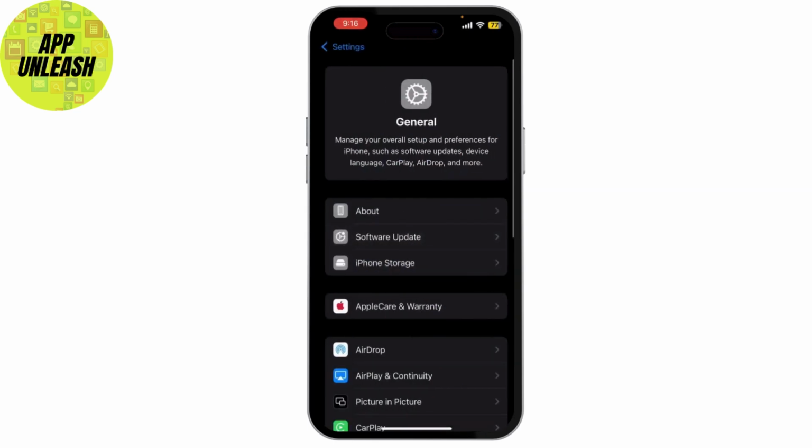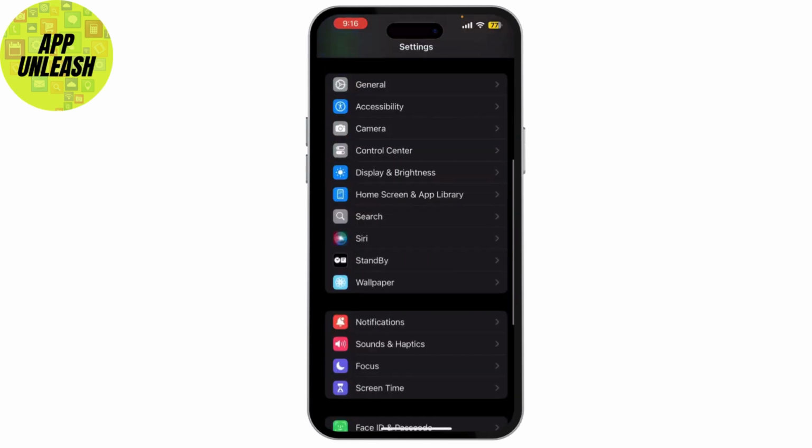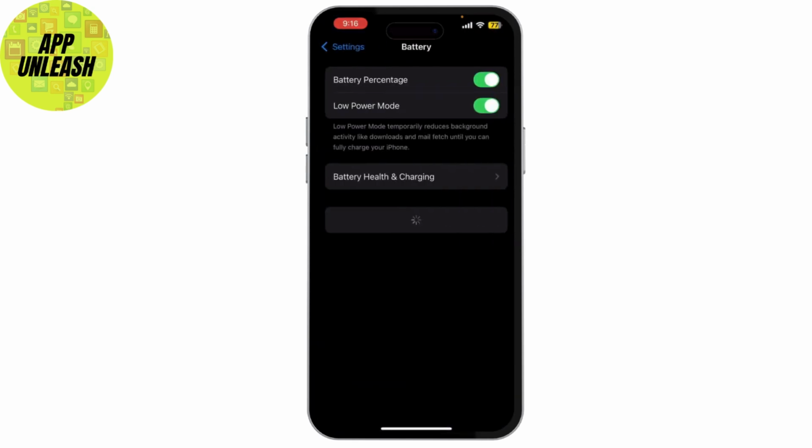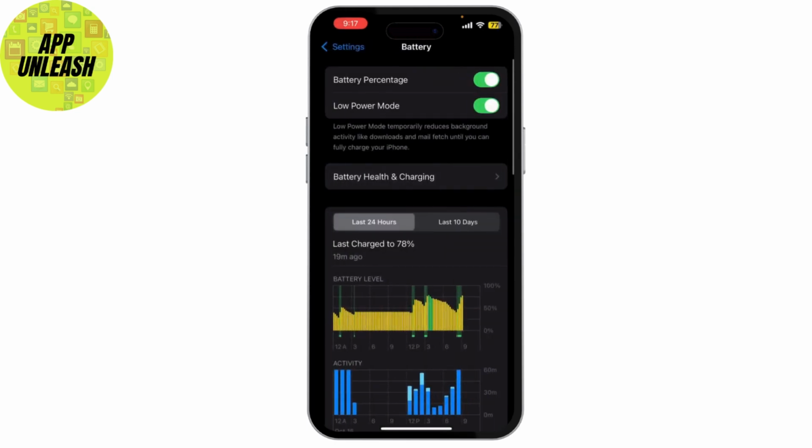Next, let's make sure that the battery health feature is enabled. Head to Settings, scroll down and tap on Battery, then on Battery Health. If it's not visible, try toggling your phone off and on again to refresh the settings.